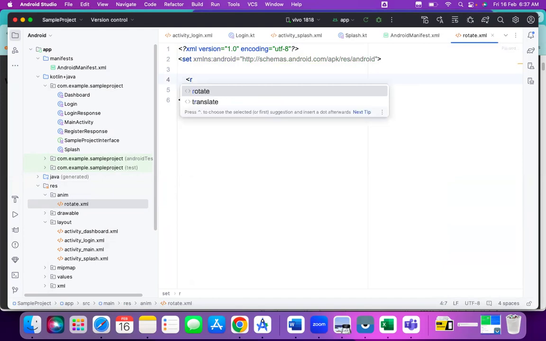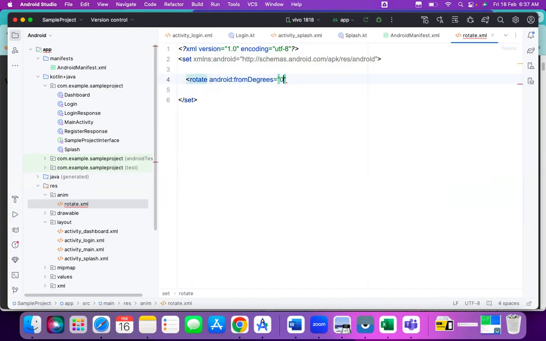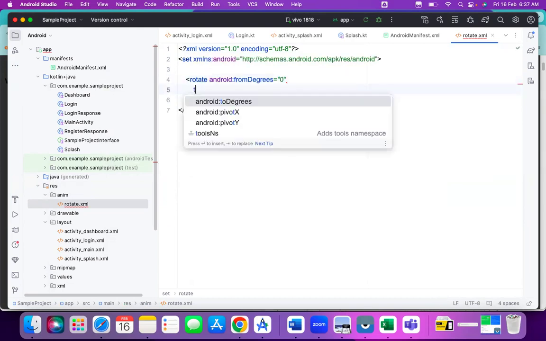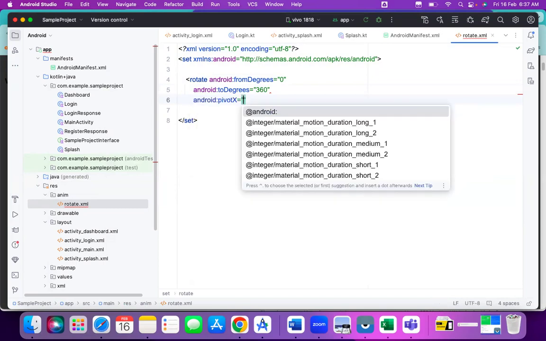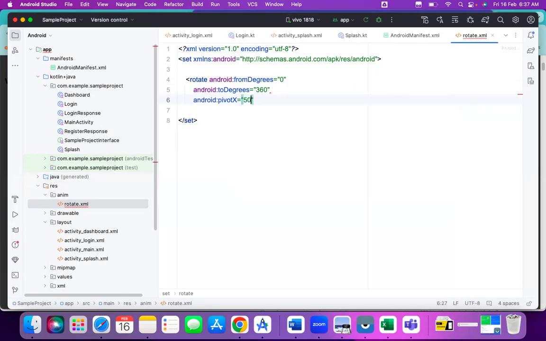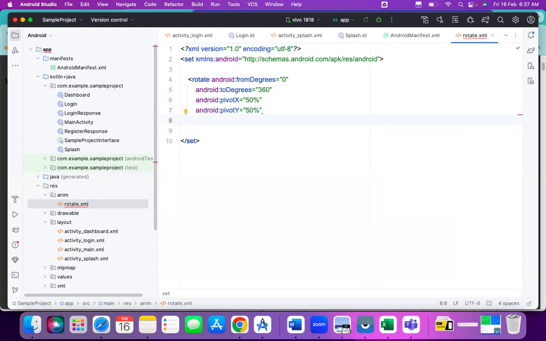So here I'm writing the rotate functionality. This is from degree 0 to degree 360. It starts from 0 to 360. And next, pivot X 50% means it will occupy only 50% of the extra space the image has occupied, so that the animation looks good. Otherwise, it will rotate around the screen.